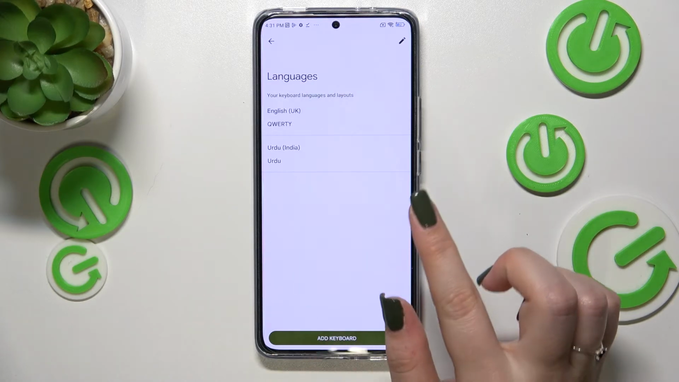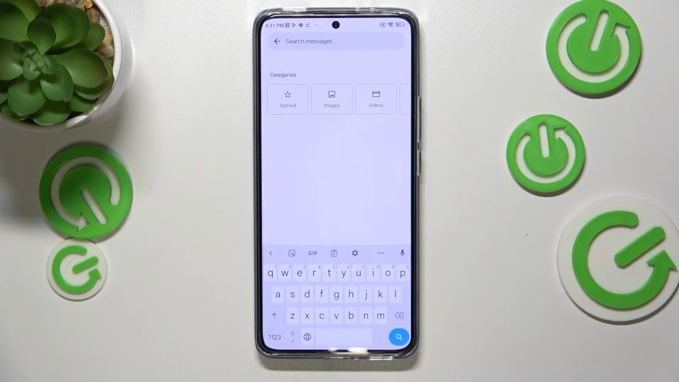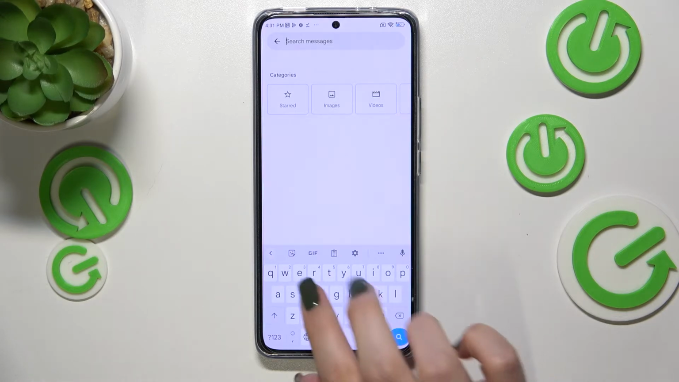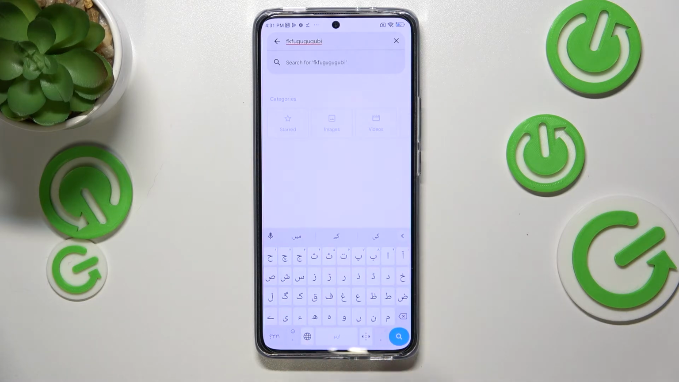And now, since the Urdu language is on the list, we can go back to the keyboard and check. And we will have actually two differences. Currently, we can see only one, and this is the globe icon. It will act like a language key. Right now, I'm typing in English, but after tapping on the globe icon, I can easily switch to the Urdu one, as you can see.